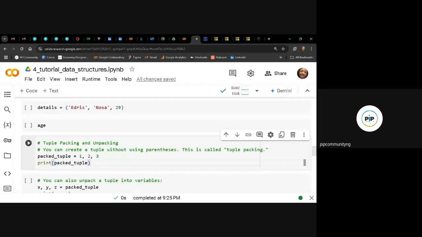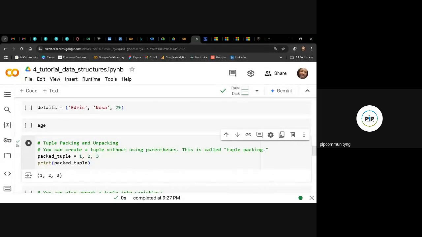Once you run this, the program sees this is a tuple. It saves it. When I run it, it's going to save it and print it in the round bracket. Look at the round bracket here. It was not here initially, but it came here. This is a tuple.